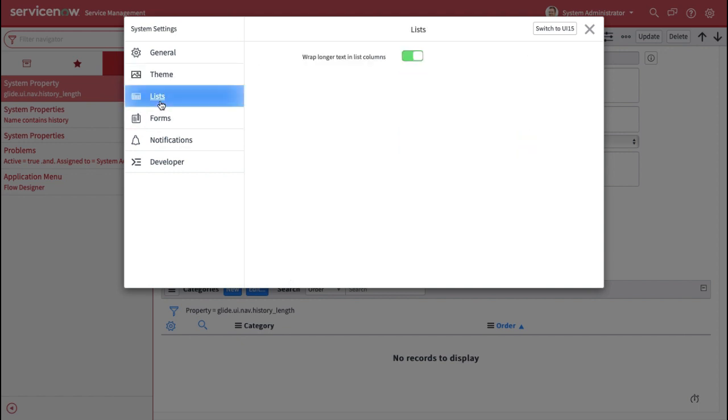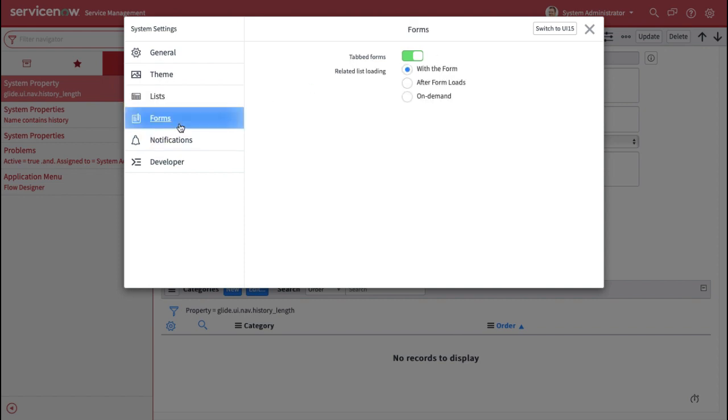Then you have list. List, it's a setting for list. So you want to wrap longer text in list column, yes or no, you can do it from here. Settings for forms. Do you want tabbed kind of forms, or you want every section in just one view? I will show you how exactly this works. If I disable this, so let me disable this so that you can see how exactly it makes that difference. So I have disabled it for now.